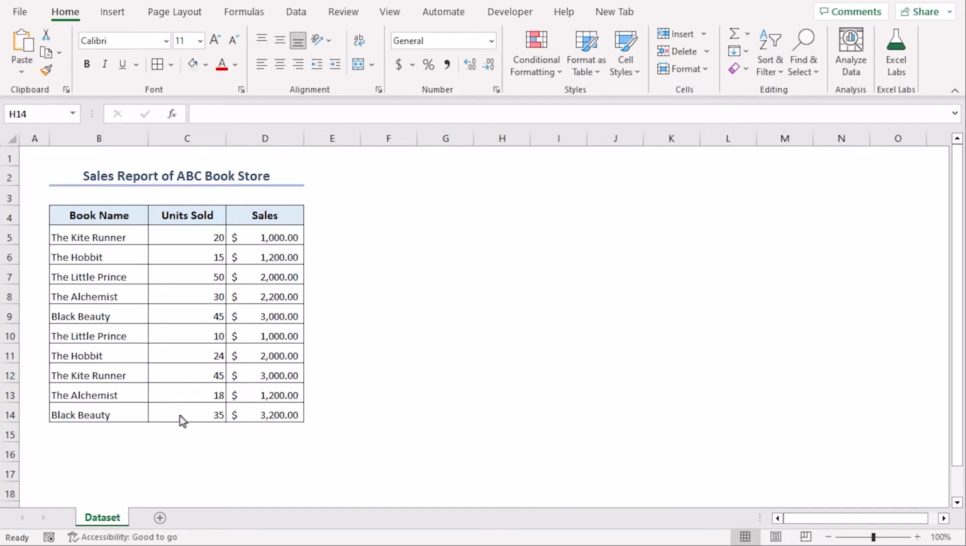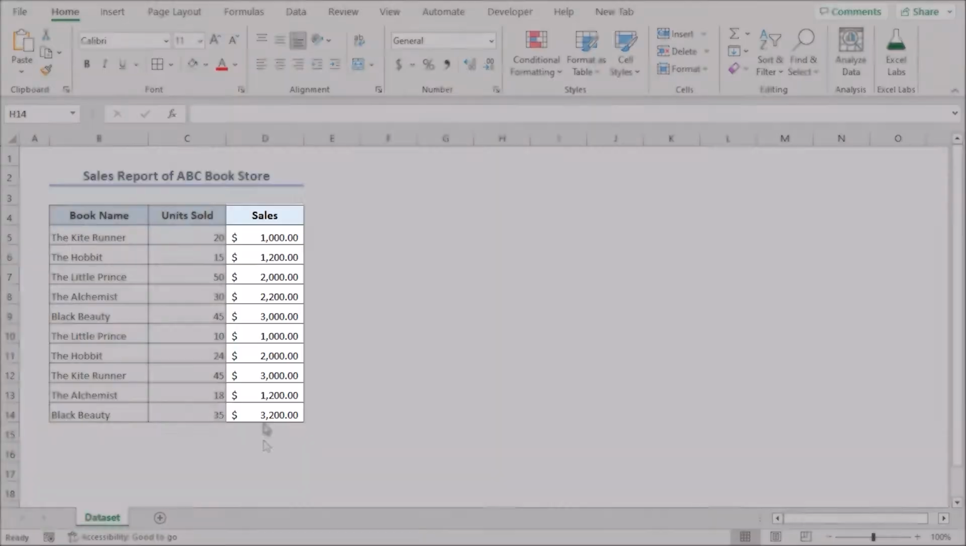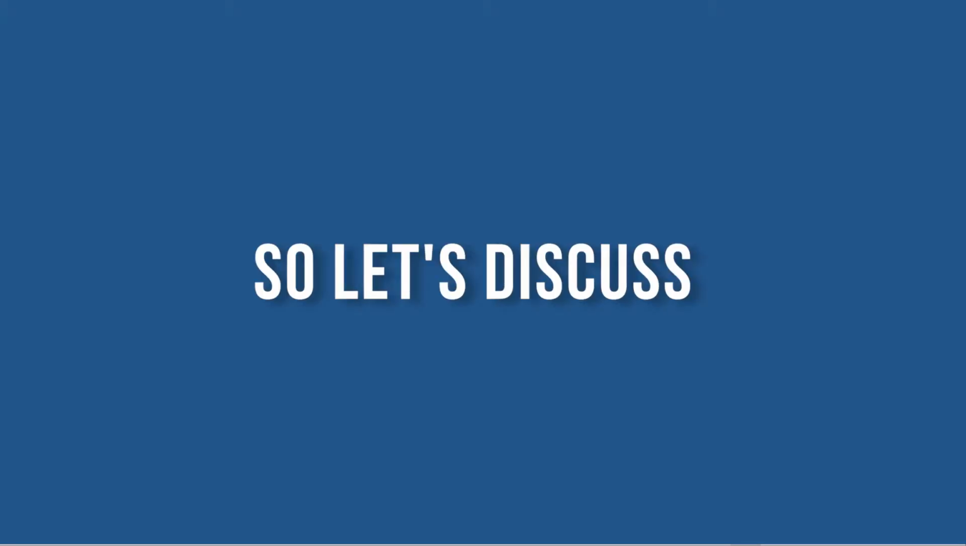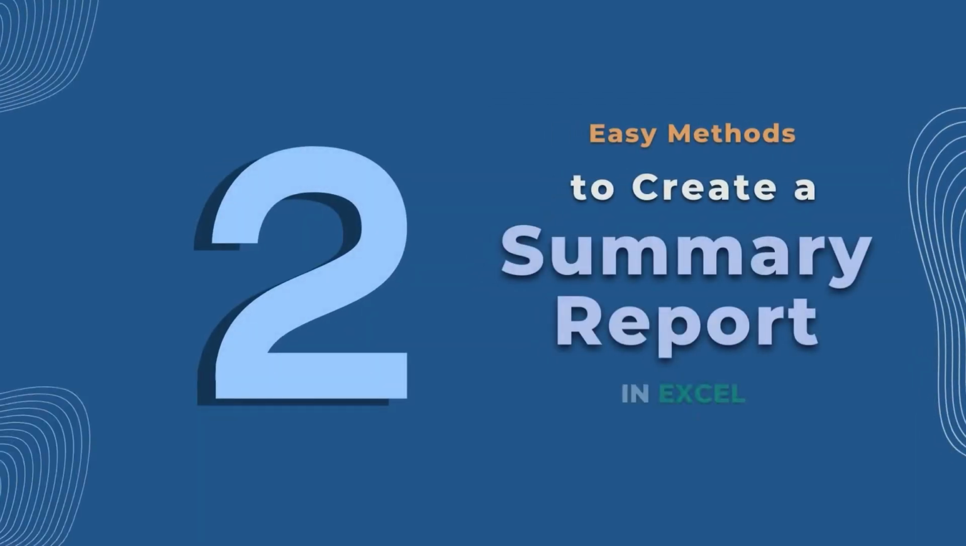Here we have a dataset with 10 book names and their selling records of how many units sold and their prices. We need unique book names and total units and sales for them. So let's discuss how to create a summary report in Excel. We will cover two methods.